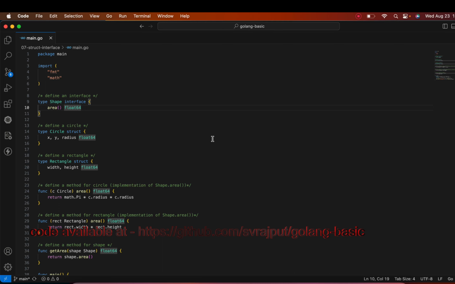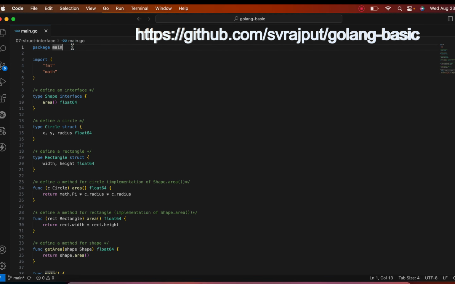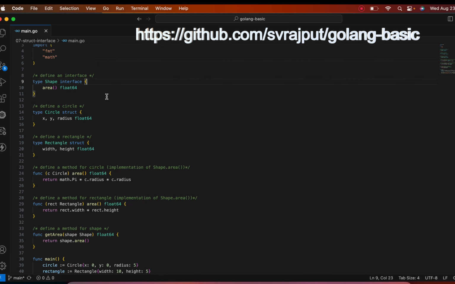So in this example, we will see interface and structures. First line, again import. It's a part of package main, importing the fmt and math packages. So here we are defining the interface, which is of a Shape type, and it has a method called area. This method should return float64 type of data. So the return type is a float.